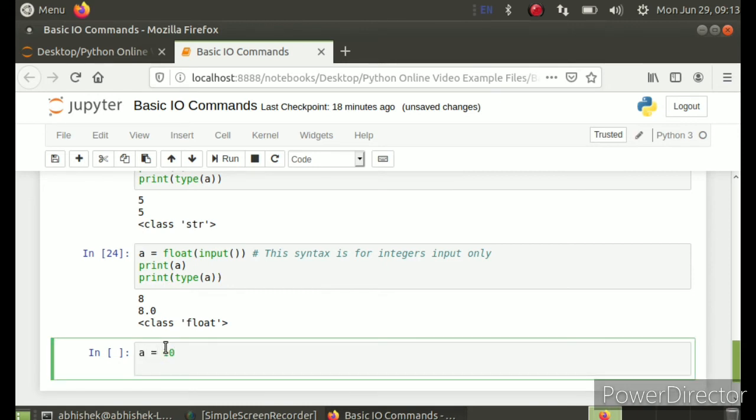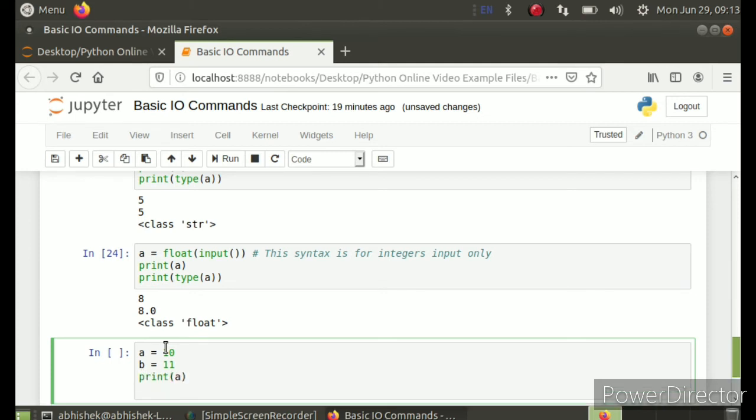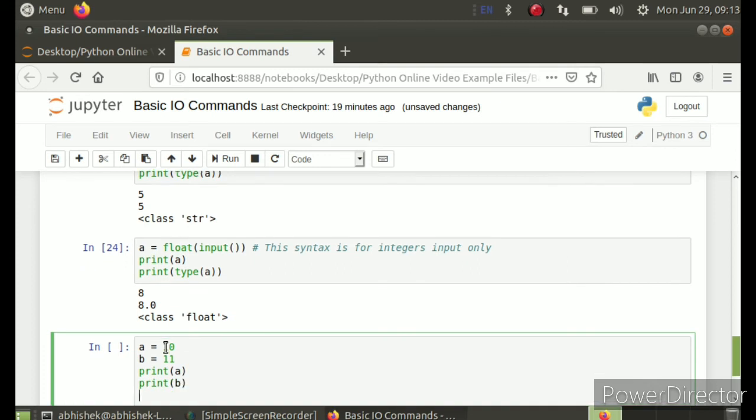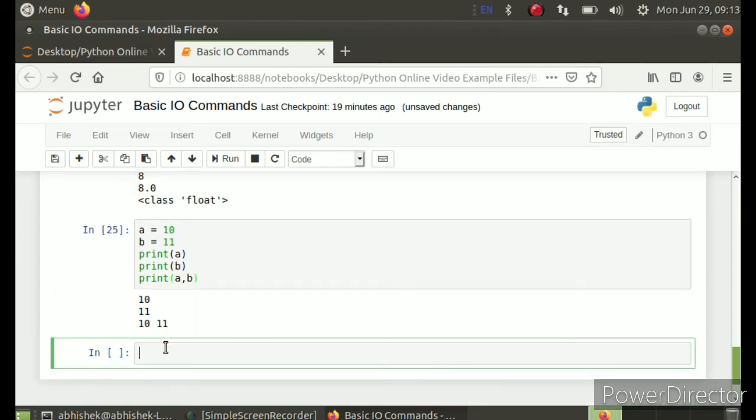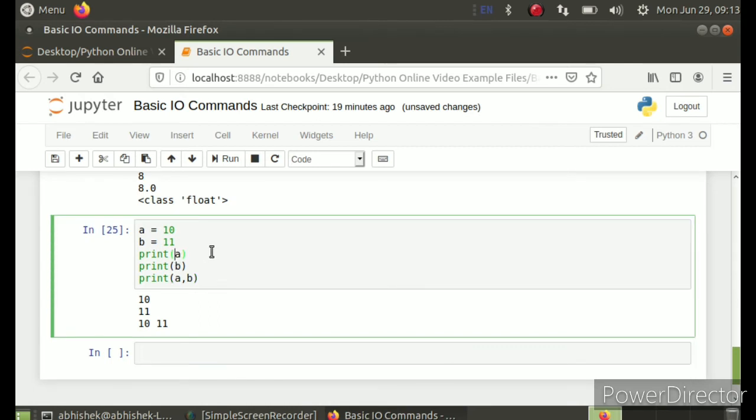Now let's see how to assign inputs to multiple variables. Like I am now using two variables with two values, a equal to 10, b equal to 11, print a, print b. There is another option where I can print a and b both comma separated, print a comma b. Okay, this is running. I can make my output more meaningful by writing some strings in quotes. Let me write: the value of a is, the value of b is.